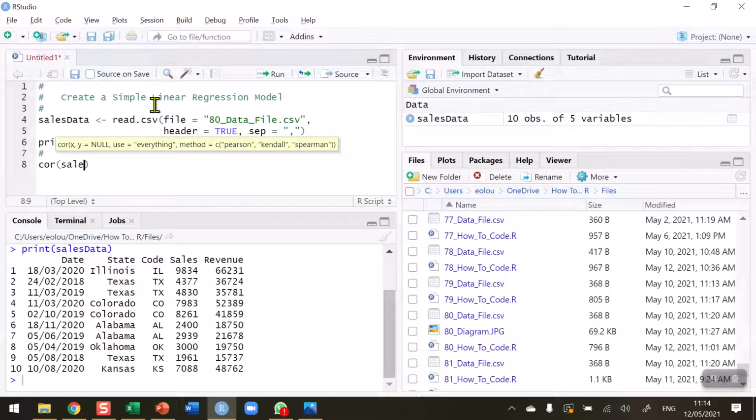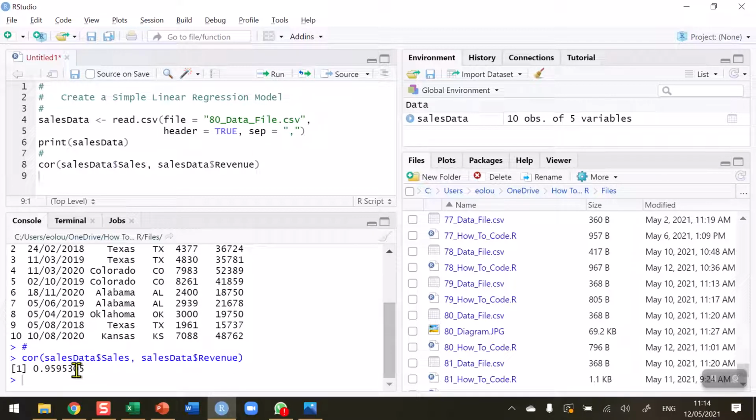I'm going to use my two variables, salesdata dollar sign sales first, comma, salesdata again, dollar sign revenue. This will then calculate the Pearson correlation coefficient to measure the strength of the relationship between sales and revenue. So let's run that. We can see in the console that we get a very high value. So there's a very strong positive correlation of 0.959. That's almost the maximum value of 1. So that indicates that we have a good strong relationship between sales and revenue, as we might expect in this example. But this means then that we should be able to create a very strong, accurate model to predict revenue based on a sales value.